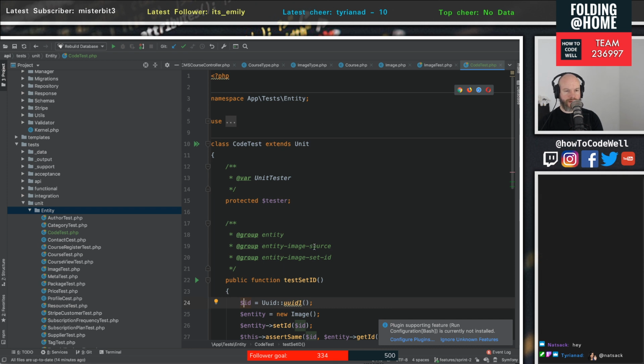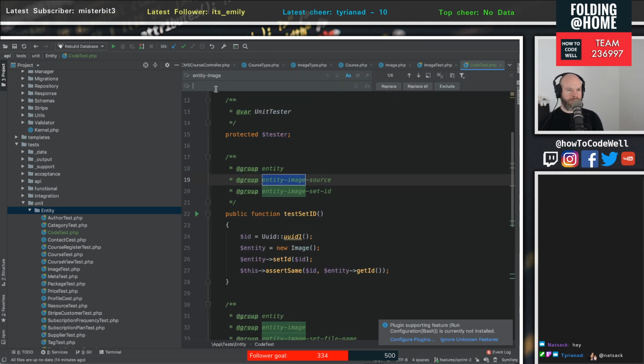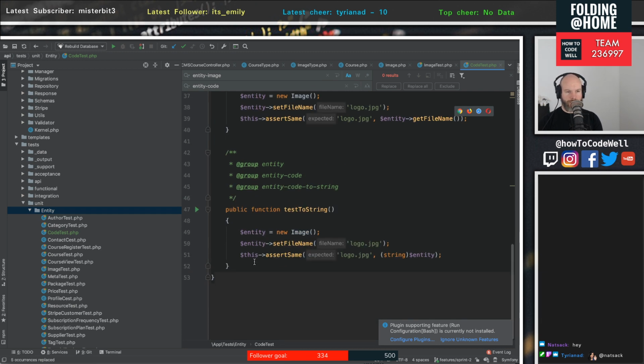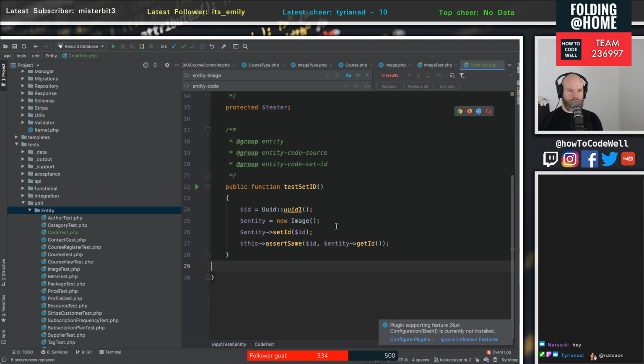Let's do a search for that, and just do a Control R. So that's code. Oops, code. There we go. And replace all. Okay. So let's start on this one. Okay, so it's a UUID. It's a new code. And we set the ID and we make sure that it's the same ID.